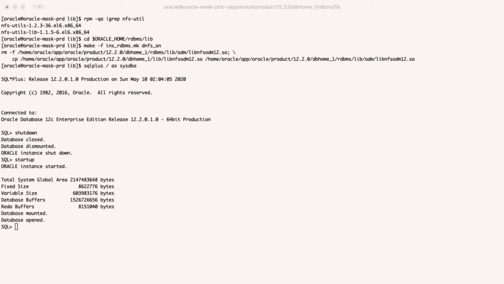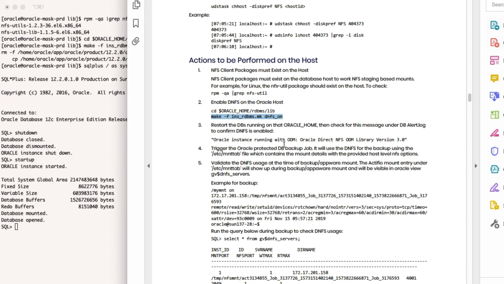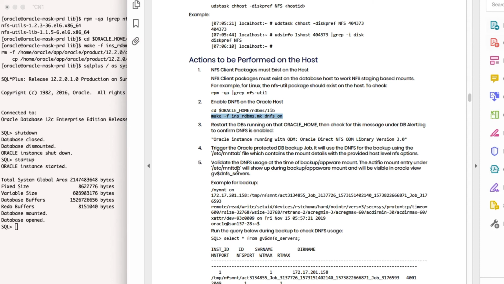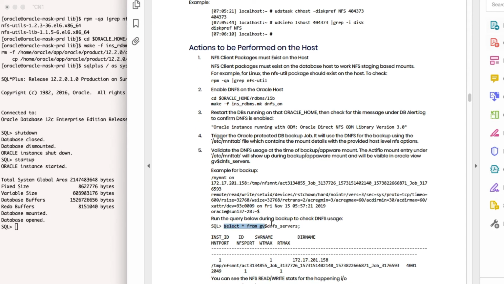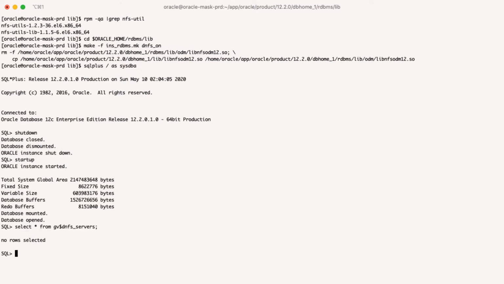Now, my database has started, and of course the question is, all right, am I really using dNFS? So there's a couple of things here. If we look closely, we can see down here there is a select, which would let us actually determine if we've got any dNFS activity. Now, the thing is, of course, nothing's happened yet, so that's not likely to occur. The other thing is to go look in the alert log. So let's go and do that.